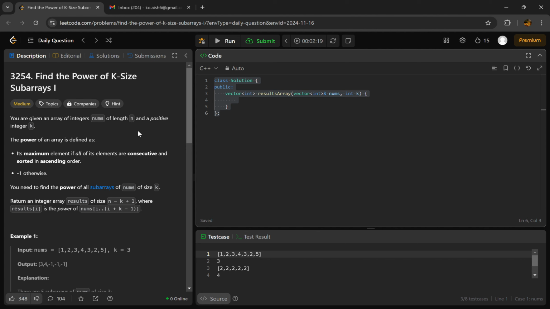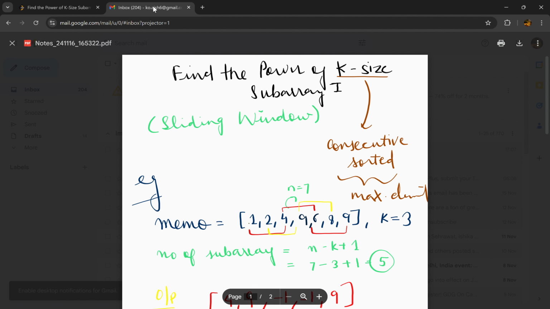The array is named nums, of length n, and there is a positive integer k, right? This is all mentioned here. If you read it carefully, you will be able to find this. Now, two conditions are given: the elements must be consecutive and sorted in ascending order in order to get the maximum element.